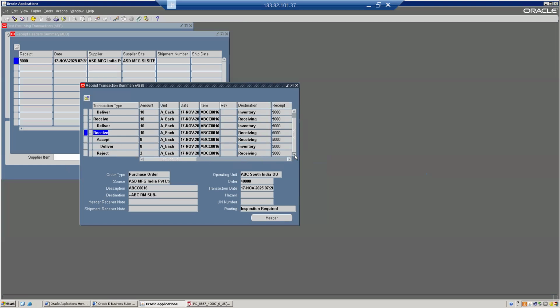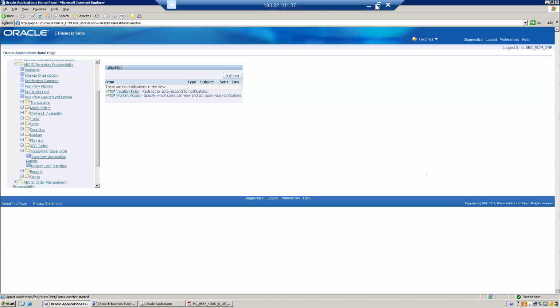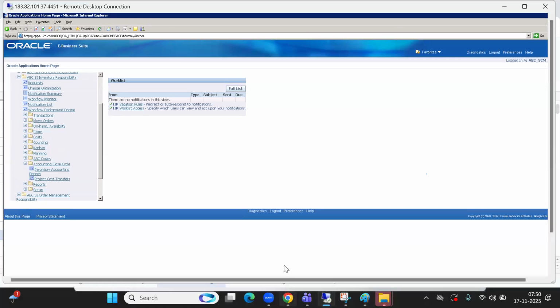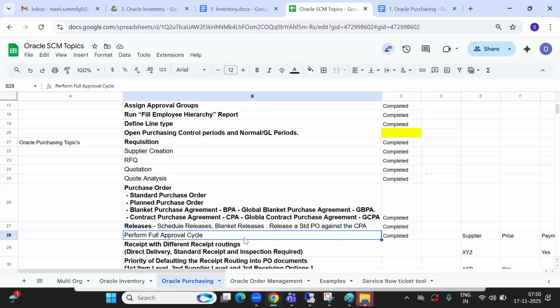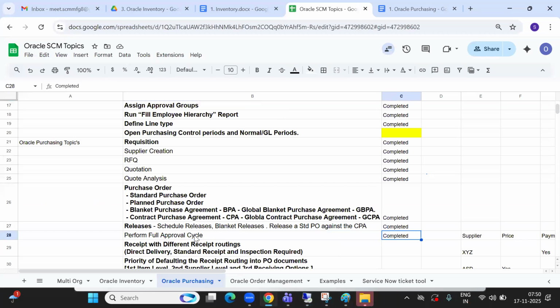Any questions? So next is reject. We rejected 2 quantity, right? That rejected quantity you can also see here. Two quantity rejected. So this is receipt routings. Any questions? This is a very important interview question: what is receipt routings, and can you explain them? Okay, this also is completed.